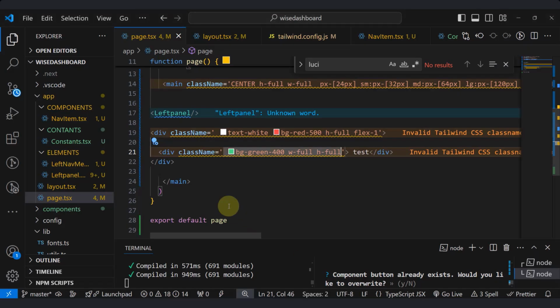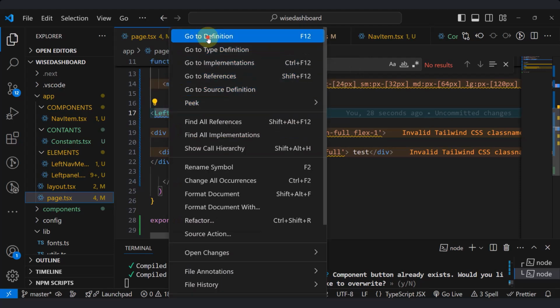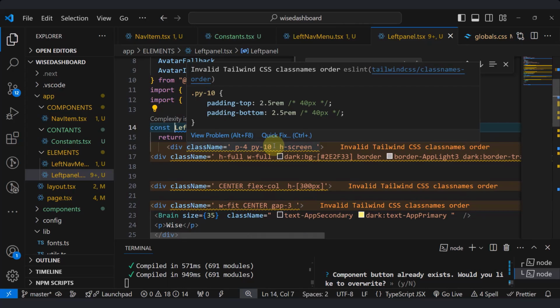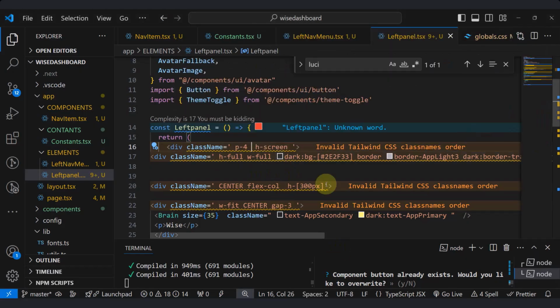So how are we going to do that? Let's go to the left panel. The PY is 10, which is the padding Y. I want to remove the padding Y here. Let's see what will happen. As you can see, this is what happened. And then I want to put the padding Y on the container so that I can put it once and for all. Let's see on the layout.